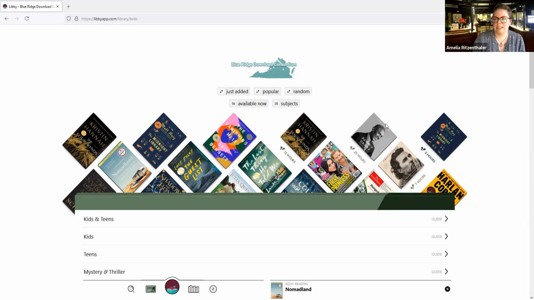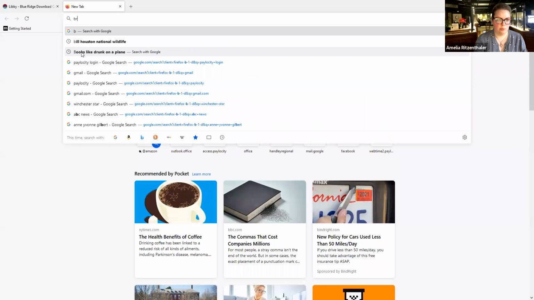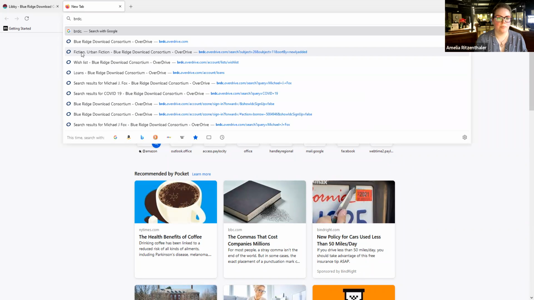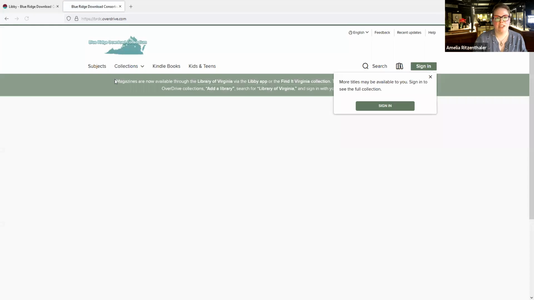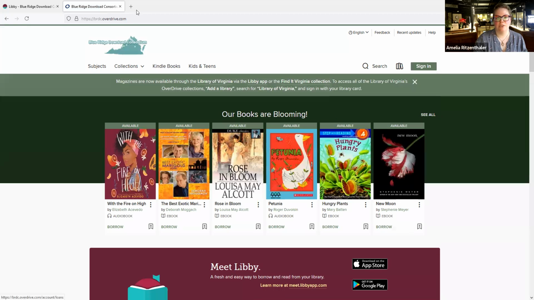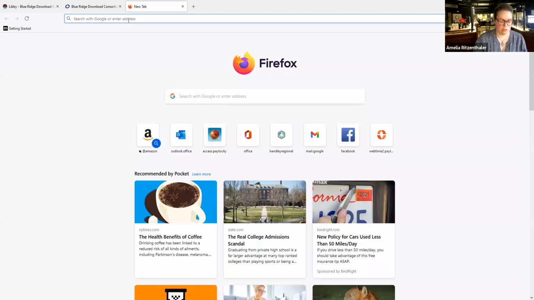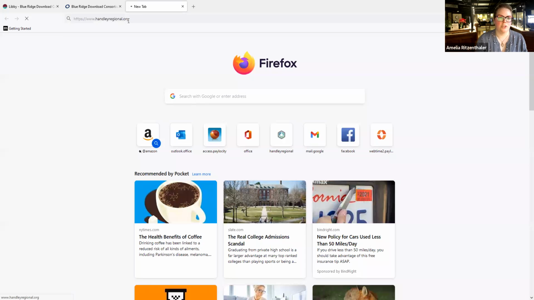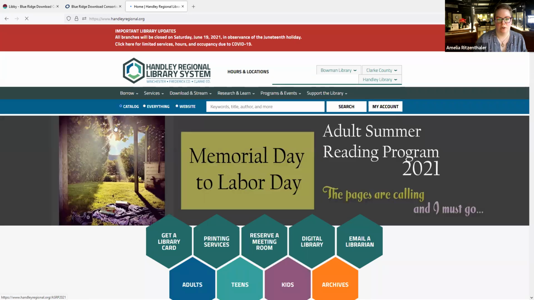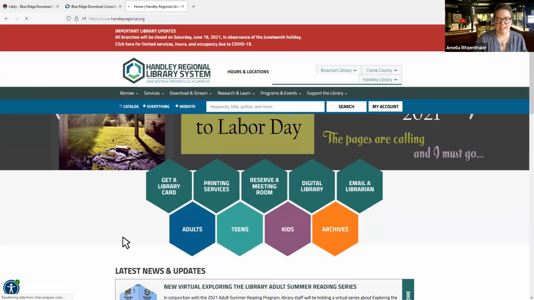Can you download to a laptop? There is not a desktop version of the app. However, you can access all the same functions either through libbyapp.com, which is what I'm using for this demonstration, or you can go to the Blue Ridge Download Consortium, which you can access from the library's homepage. To navigate to that, you're going to go to our homepage, handleyregional.org. There are a couple of different ways to access it.